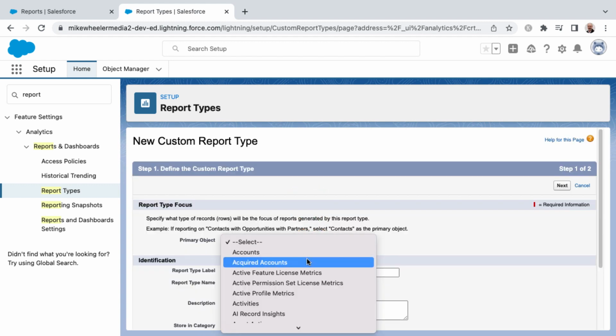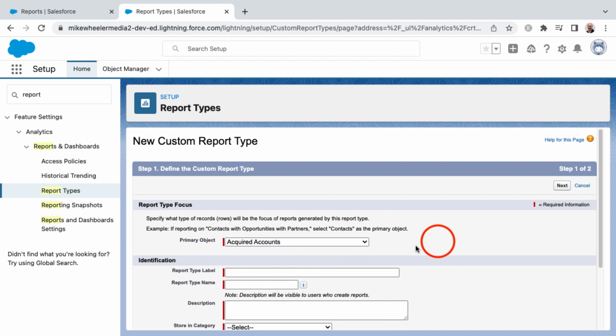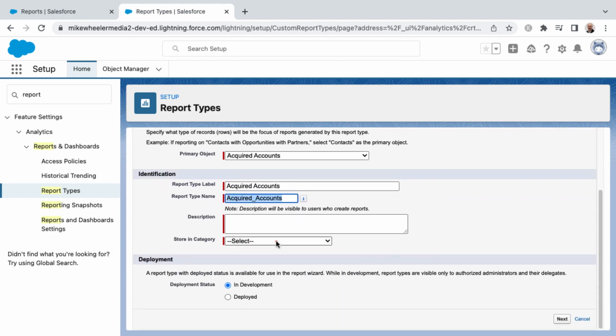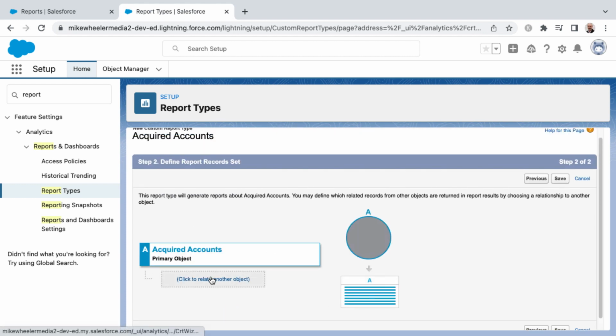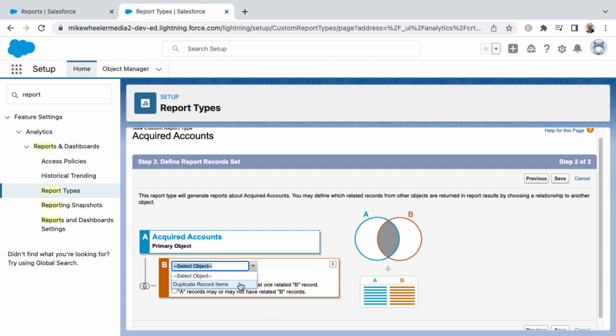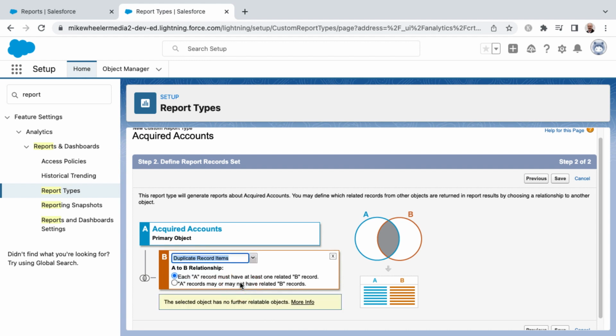The primary object will be acquired accounts. And I'm going to give this a report type label of acquired accounts and tab out of there to populate the report type name. And then I'll store this in the category of accounts and contacts and put this in deployed status. And so I'm not really concerned with any other related objects, but for my own curiosity, I'm going to click and see what potential related objects it may pull up here. And so there is a related object for duplicate record items. I'll go ahead and select that.